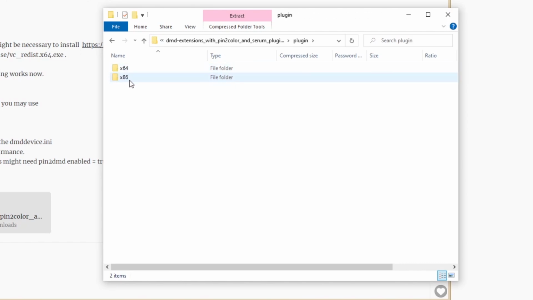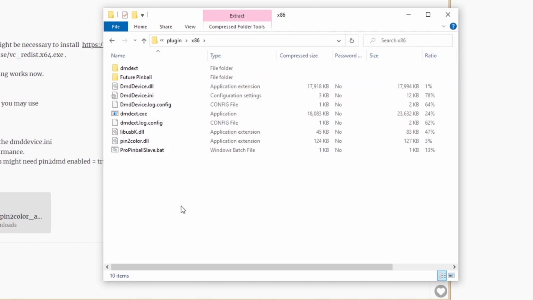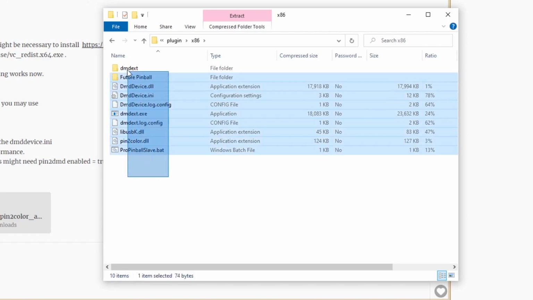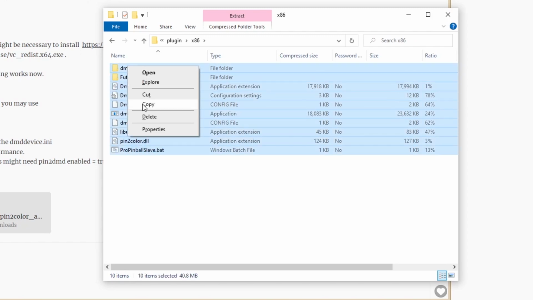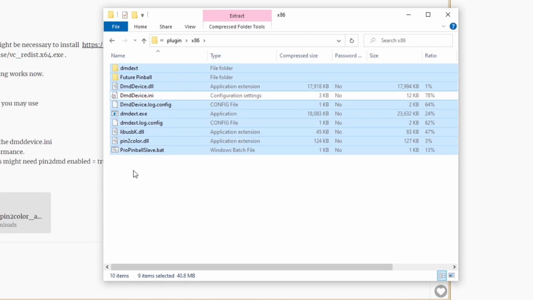And we've got both versions here, so I'm on 32-bit, not 64, so I'm going to open up the x86 file. And we're going to left-click and drag all this, copy that. And then once again, we do not want this dmddevice.ini overriding what we've got already, so hold down Control, left-click to deselect that, and then go ahead and right-click, copy.